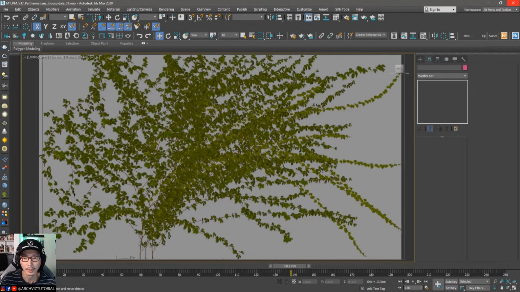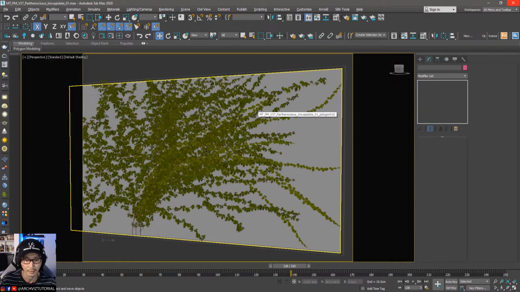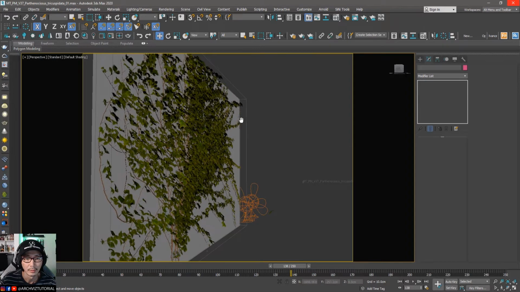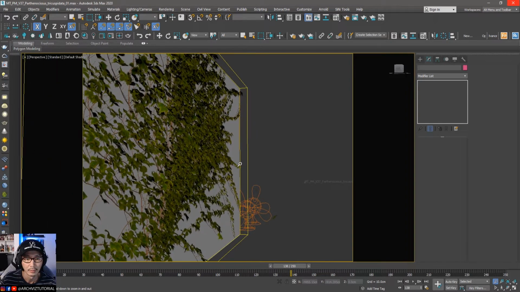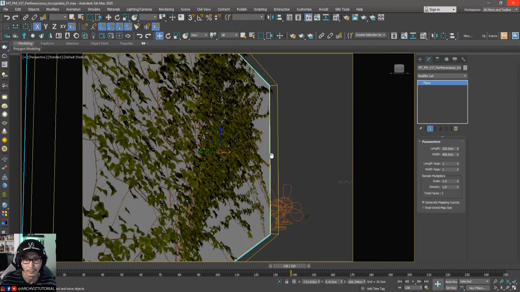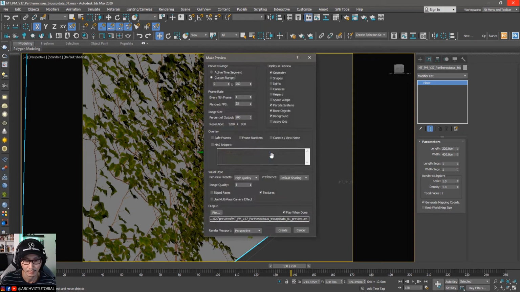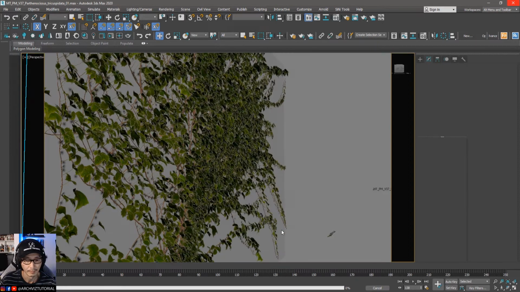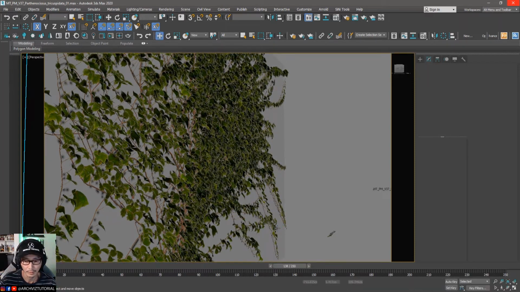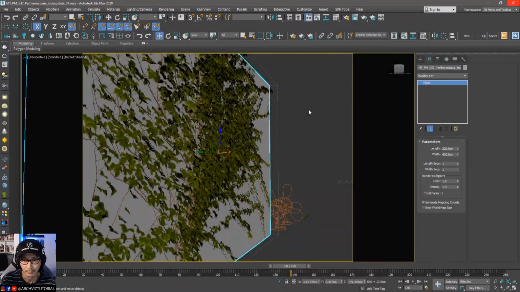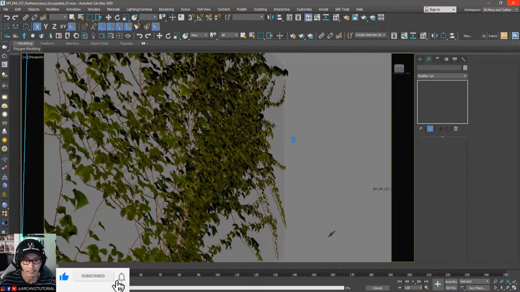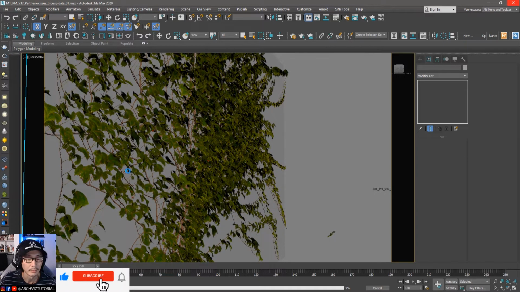Alright, so we're gonna try a perspective view. It's gonna make a preview. Actually, we're just gonna make it standard, so it won't show much shadow in the preview.